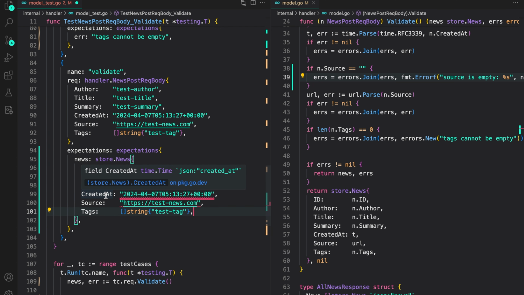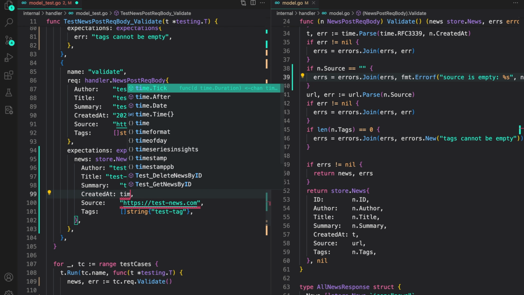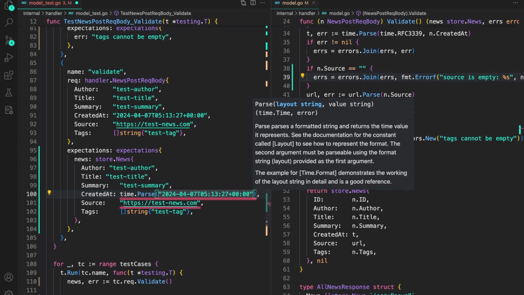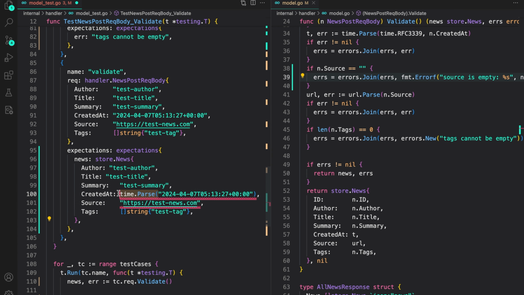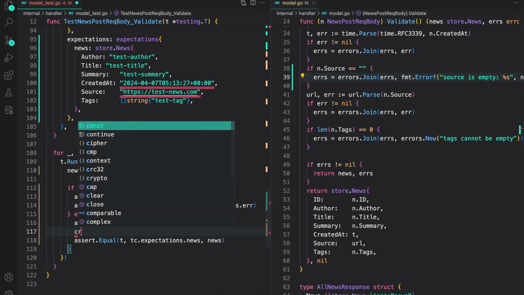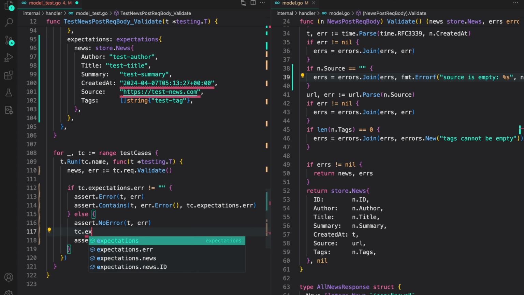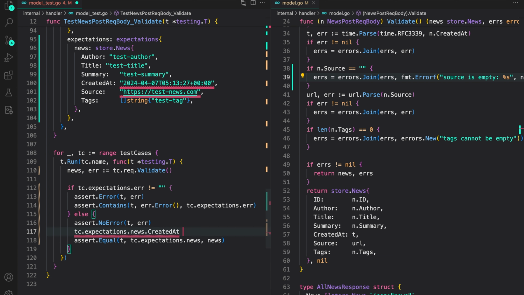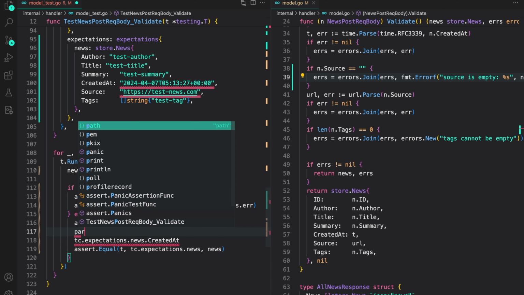Now created on this side is a time.Time type. So we need to parse this into a time. Let's do that. time.Parse returns an error. Instead of doing this, what we can do is, when we start making the assertion, we can set the time here. So I can do tc.expectation.news.createdAt is equal to the parsed time. So let's parse the time.